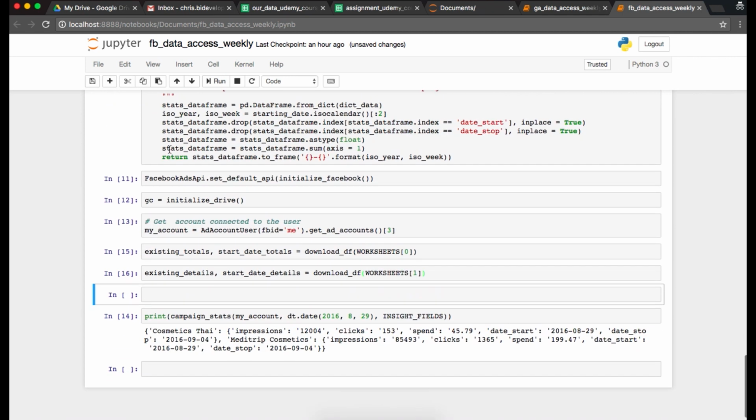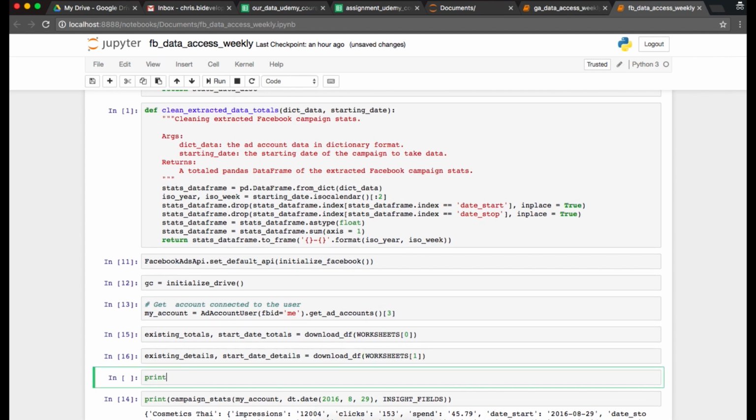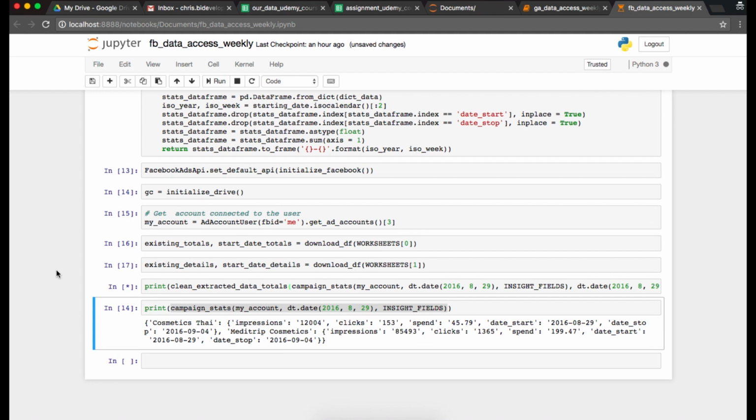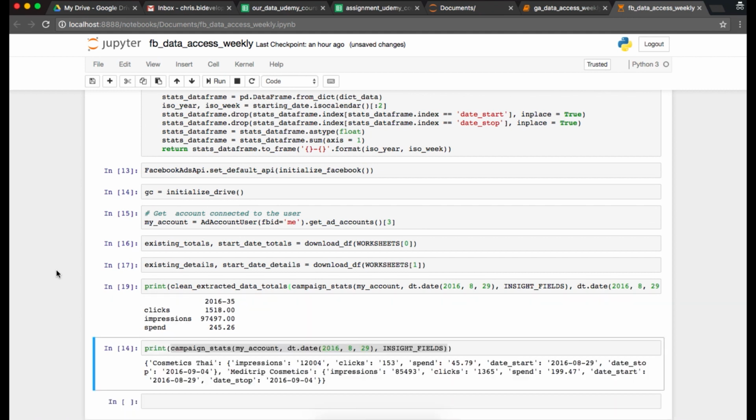We finally need to test this function. Make a print statement, use the clean extract data function with our dictionary as input 1 and starting date as input 2. Run it and we get our totals data in a familiar format.